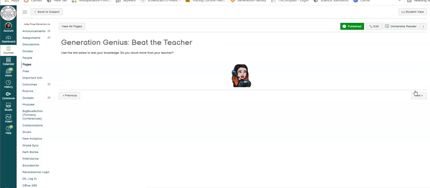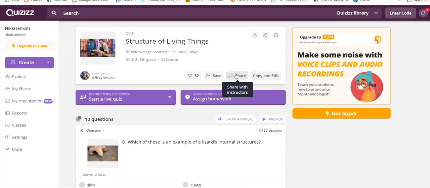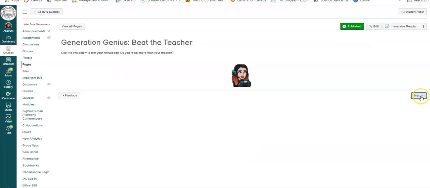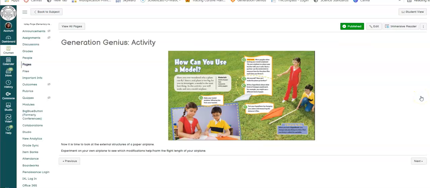I steal her ideas. Another part of my lessons for last week was a Beat the Teacher, which is just a quiz, and they try to see if they could beat me with answering all the questions correctly. Then this was the activity for Generation Genius, but it's also an activity in our science book. So I thought that was kind of neat.